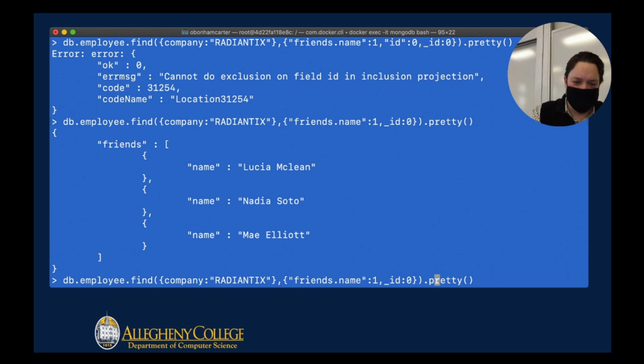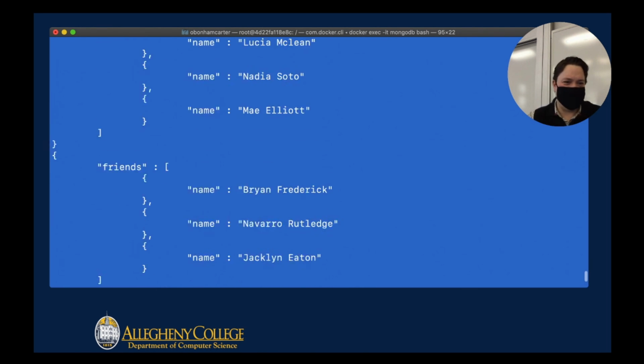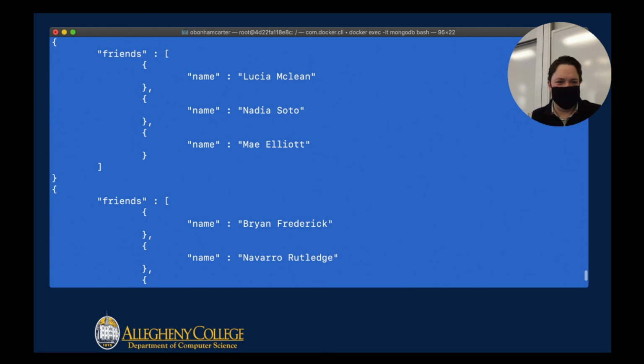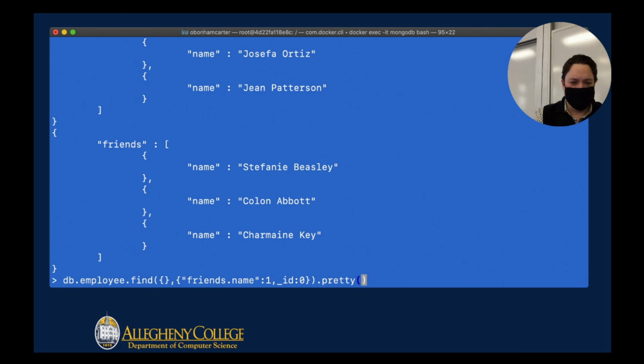Now, if I went ahead and removed this piece over here, something you can try, then you're getting information about all the friends in your database. But notice you have no information about which document they come from. We know that they come in the order that the documents are listed, but we have no information about how they're actually being shown.